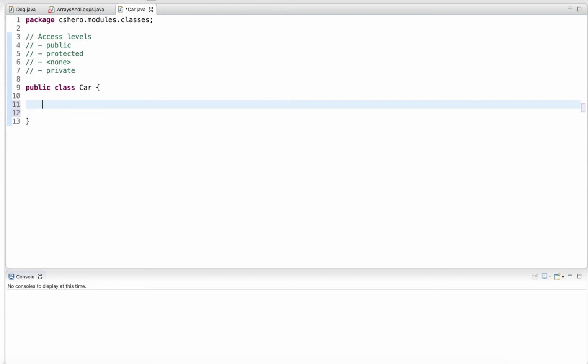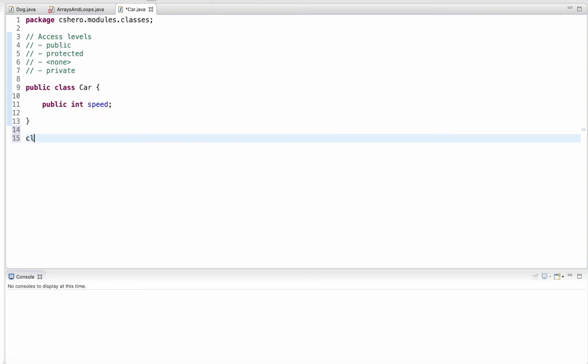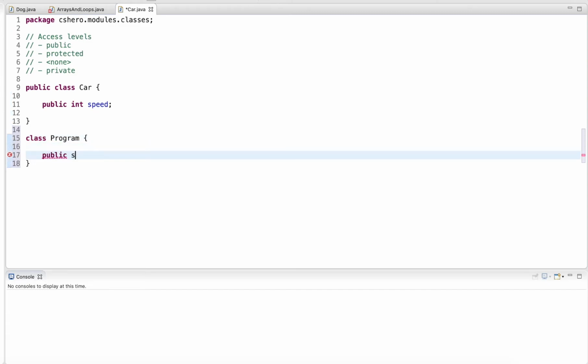Now inside the class, we can define variables. If I define a variable, for example, let's say int speed, this does not specify an access level, so it would be default. Now if I do specify an access level, for example public, this could be accessed anywhere. To better demonstrate it, let me create a second class here called program, and this defines a public static void main function.